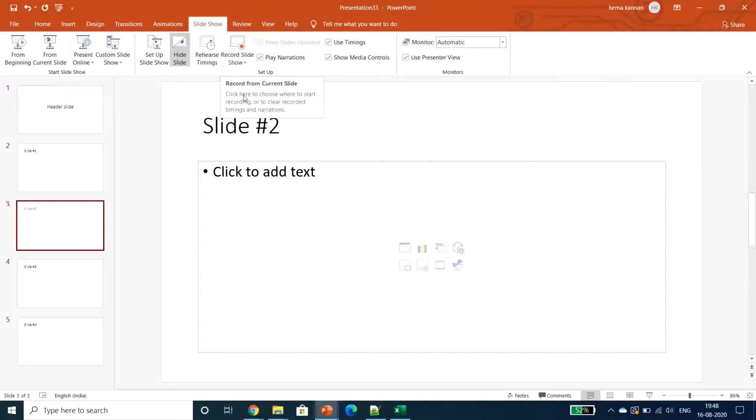As I told, if the speaker will not be available or we need to upload any video, that is also possible, and this record slideshow will be available. Once we click record slideshow, it will ask whether to record from the current slide or from the beginning. If you select record from the beginning, it will be displayed and you can narrate yourself. You can voice over your slide with your own voice, or you can export that as a video for future purposes also. So these are all the important options available under the slideshow.